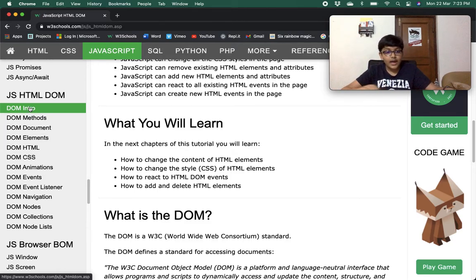Okay. And we will do these three chapters, animations, events, and event listener, in the next part. And then we will do navigation, nodes, collections, and node list in the final part.